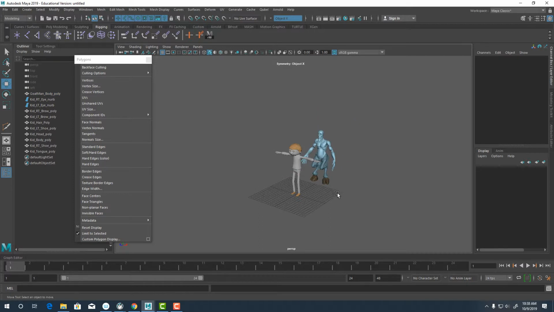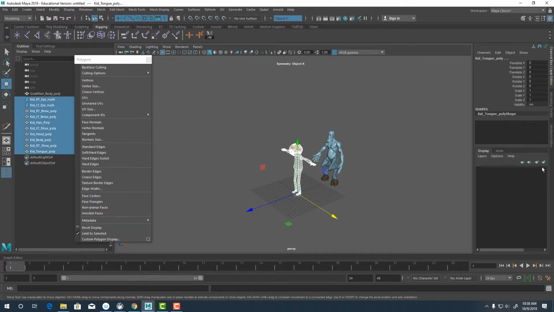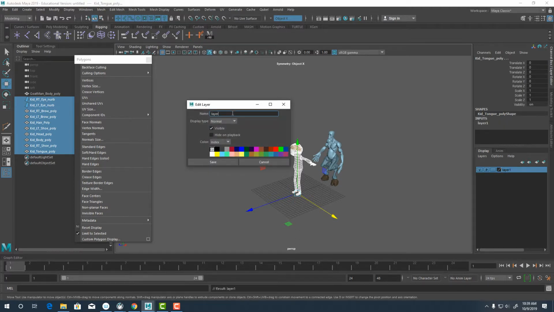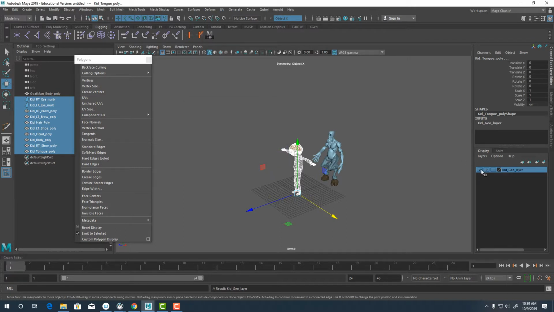The last thing we'll want to do is create a display layer for our geometry. And so I would recommend cleaning out or deleting any display layers you have over here, just to clean that out. And then what we'll do is select all of our geometry, and we'll create a display layer just for this. And we'll call this kid_geo layer, and we'll hit save. And this way we'll be able to toggle on and off our character's geometry, so it's not distracting when we're doing things like naming joints, things like that.